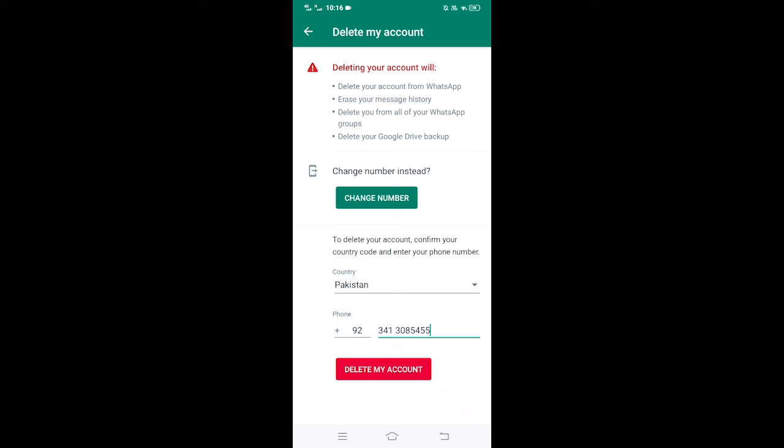When I do that, I will no longer be blocked by that person, because in the first place I deleted my account, and hence that person no longer blocks me. So this was the process by which you can unblock yourself on WhatsApp.